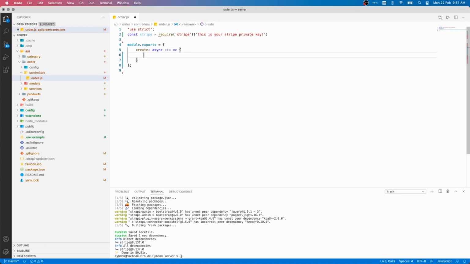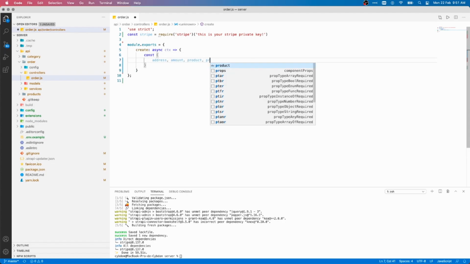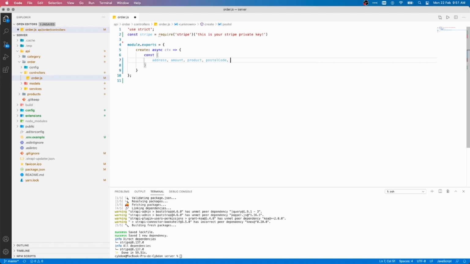So now let's declare our variables. So this is your address, the amount, the product, the postal code, the payment method ID, and finally the city. We're gonna get these from the context request body.